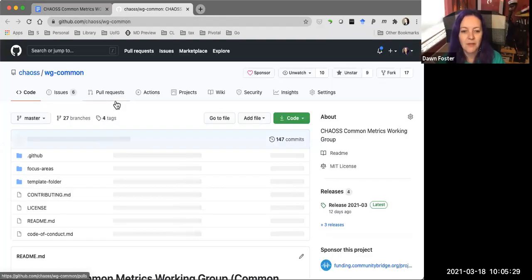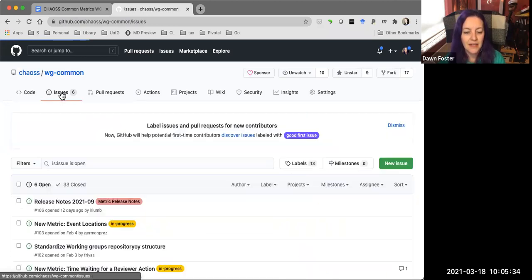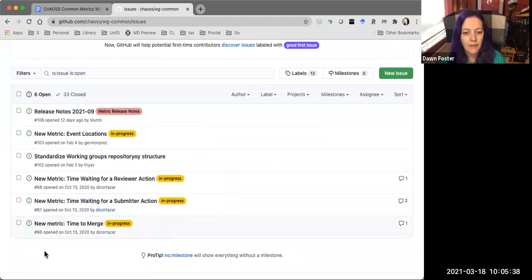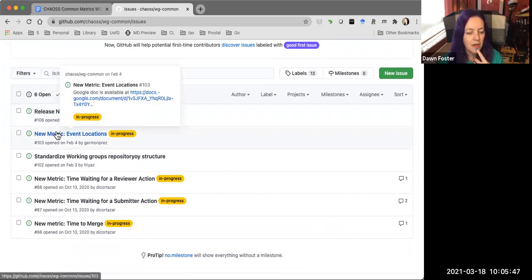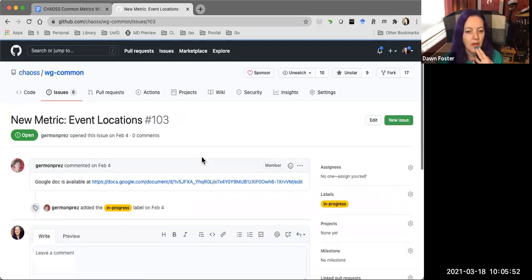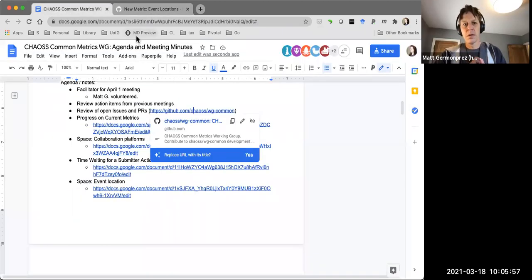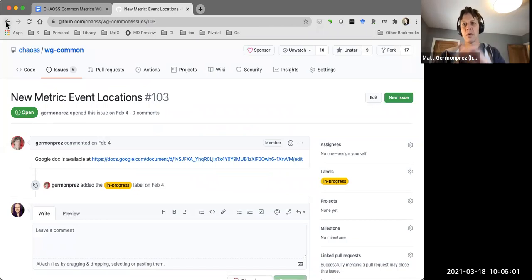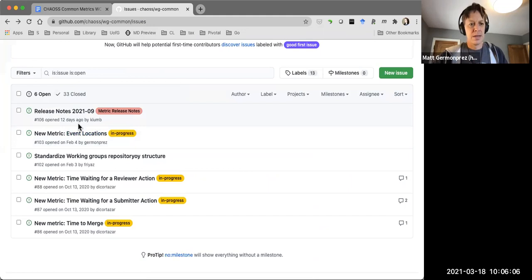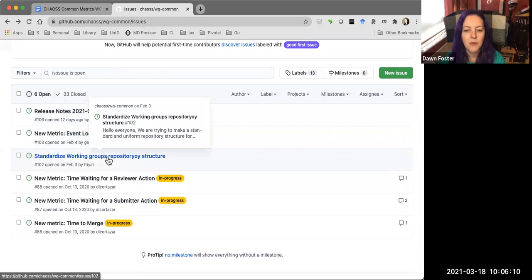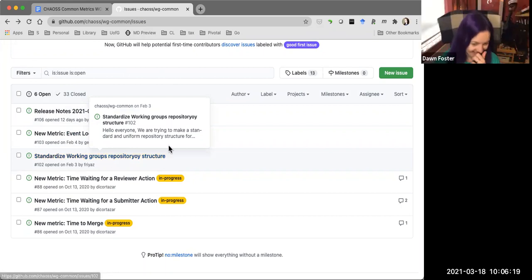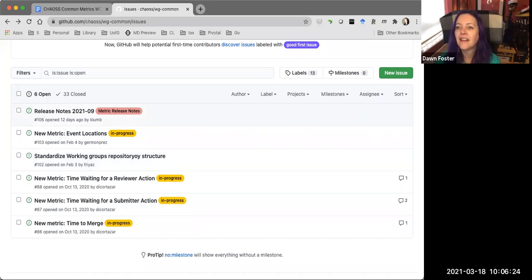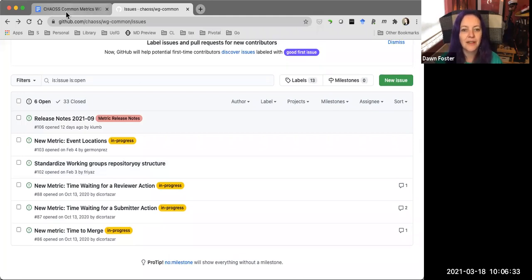Let's have a look at the open issues and PRs. No pull requests, so that's easy. And then the issues, the release metrics one is just an ongoing one, so it's probably nothing to talk about with that one. Event locations, Matt, is there anything we want to talk about on the event locations? It is, and basically all I was doing was tying an issue to what we were working on, just keeping those in sync. And then I think we talked about this one before, standardizing the working groups repository structure. So I think this is in all of the working groups. I'll fix that typo. I don't see Daniel on the call and some of these are his. We have six issues. I think that's pretty good.